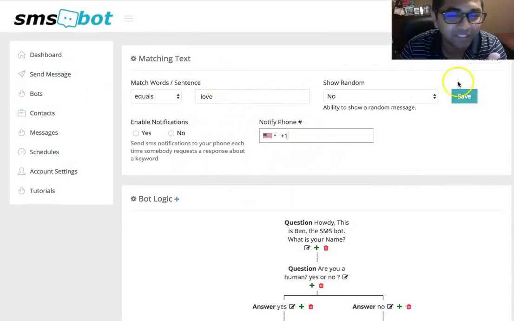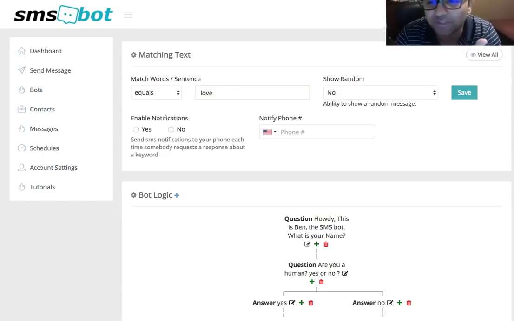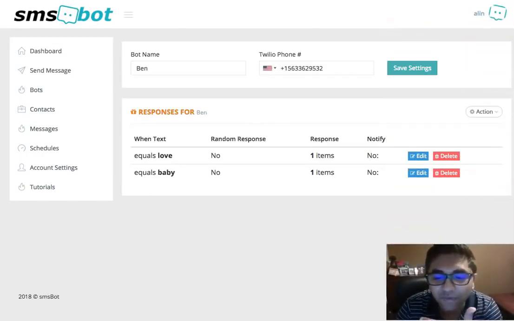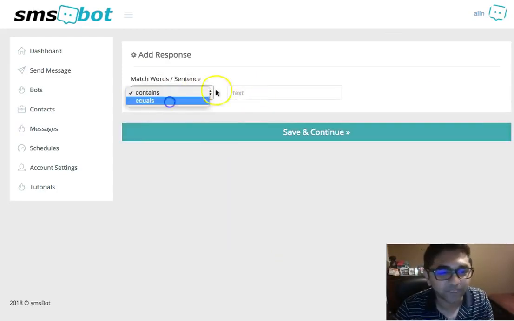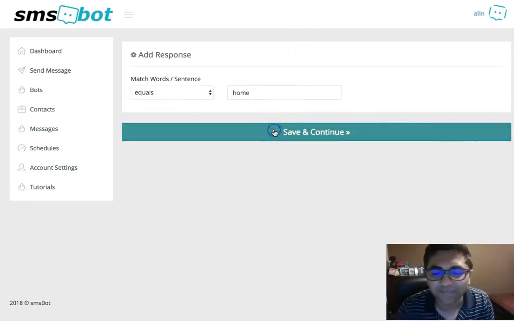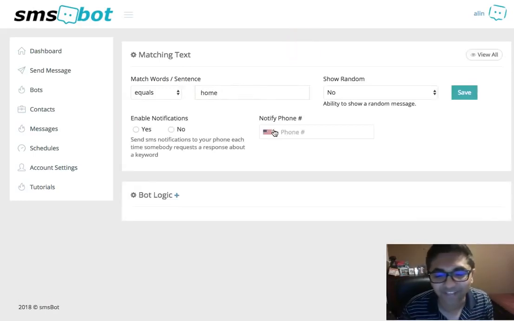So how would I use this, and in what scenario? What I could do is go here and create a new one. The keyword equals, I'm going to call it home. So I can print an advertisement that says home for sale, text home to this number. Okay, so I want people to do that.